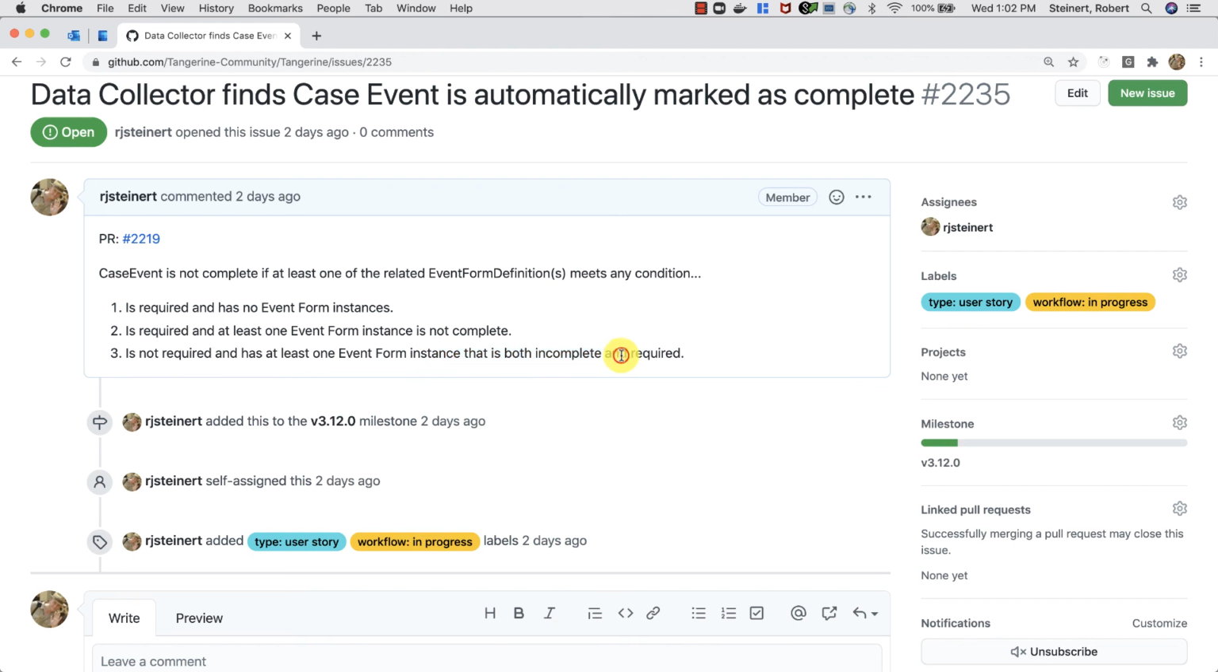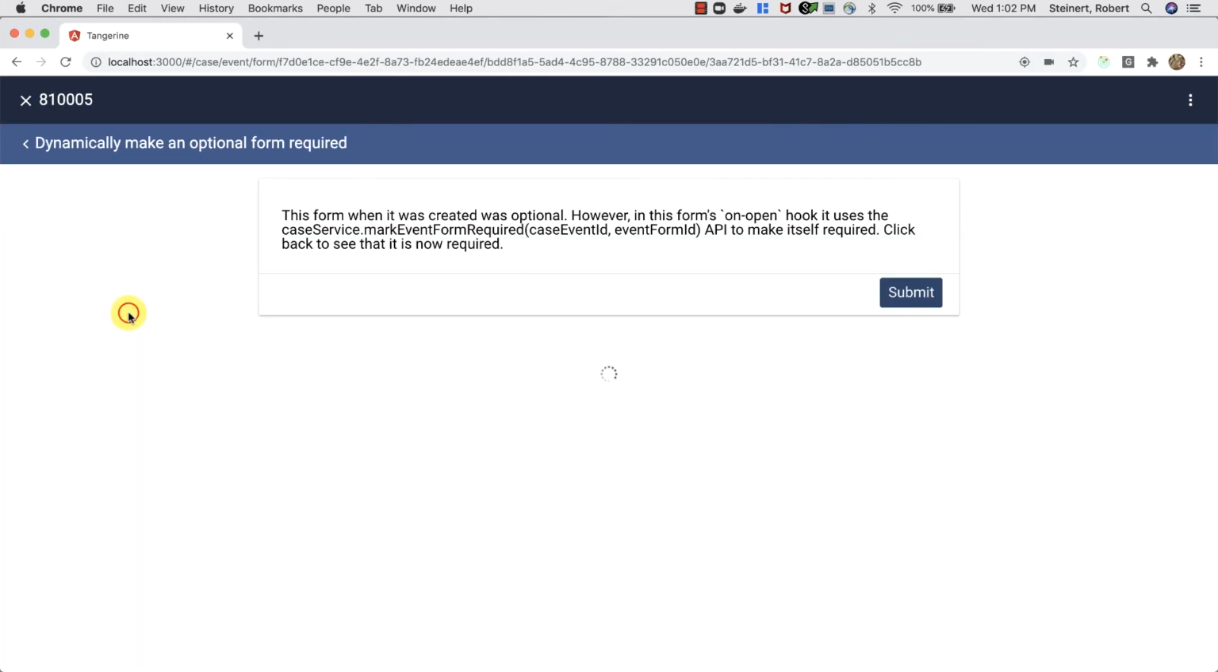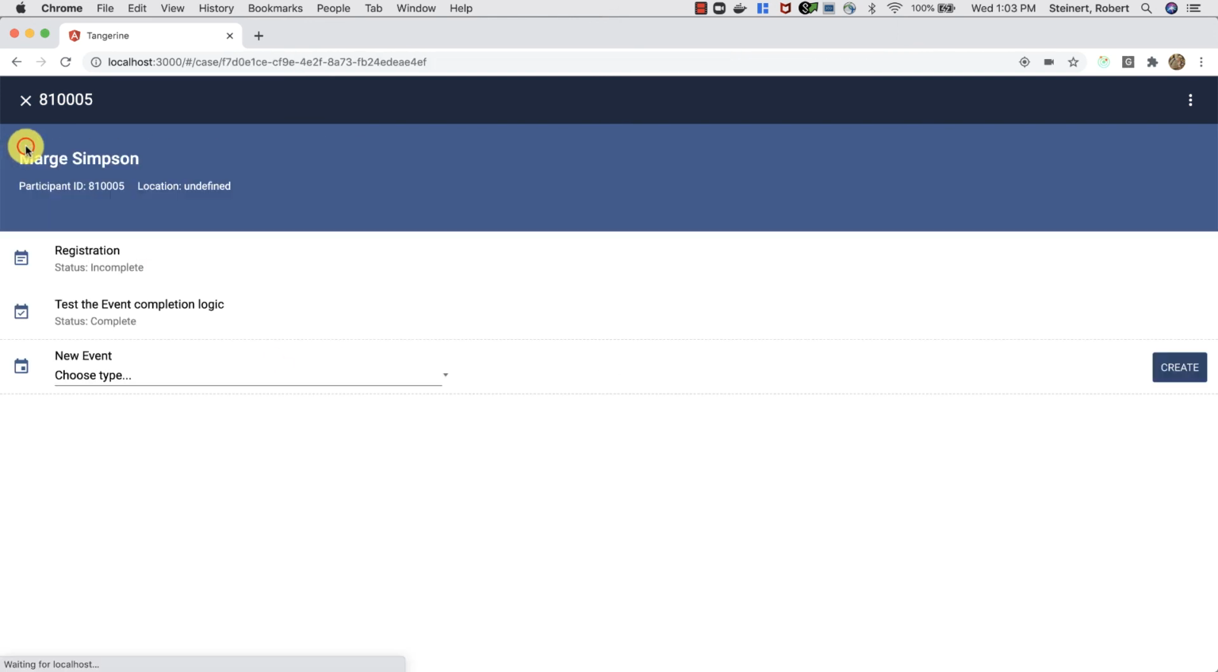To complete the event, we'll either make this required form not required or we'll make it complete. Let's just complete it and hit submit. And back out and we can see that the event is complete.